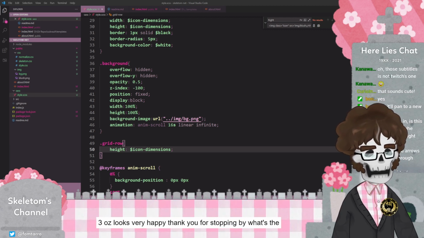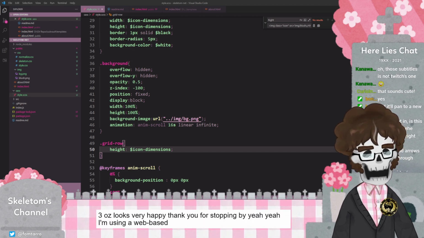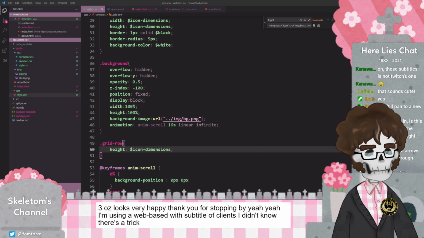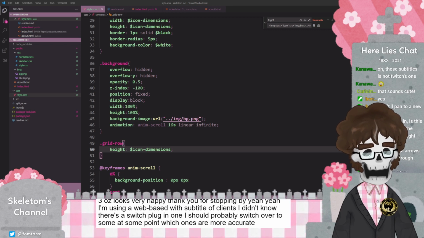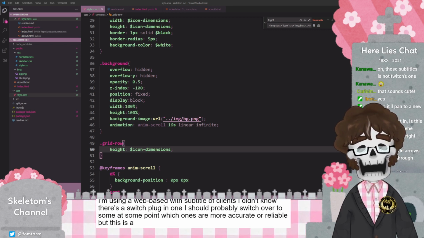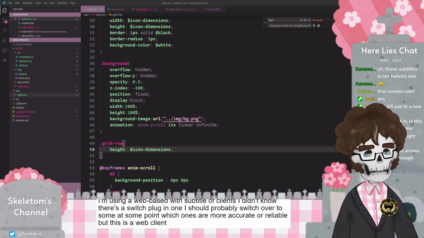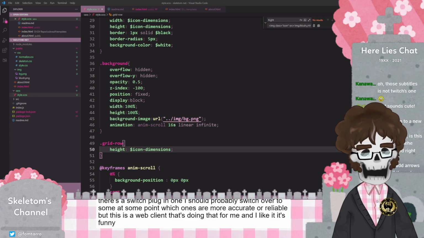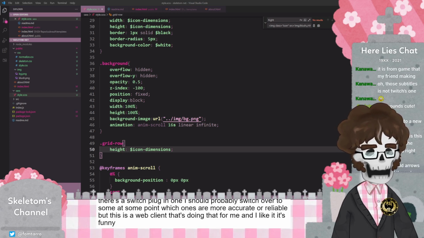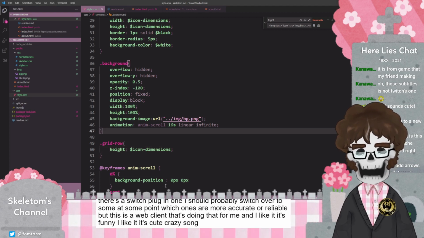What are the subtitles? Not Twitch's one. Yeah. I'm using a web-based subtitle client because I didn't know there was a Twitch plugin one. I should probably switch over to at some point because I bet the Twitch ones are more accurate or reliable. But this is a web client-based one. I just have a browser source in OBS that's doing that for me, and I like it. It's funny because sometimes it says the completely wrong thing. I like it. It's cute. Crazy Sun. It's cute. Yeah.